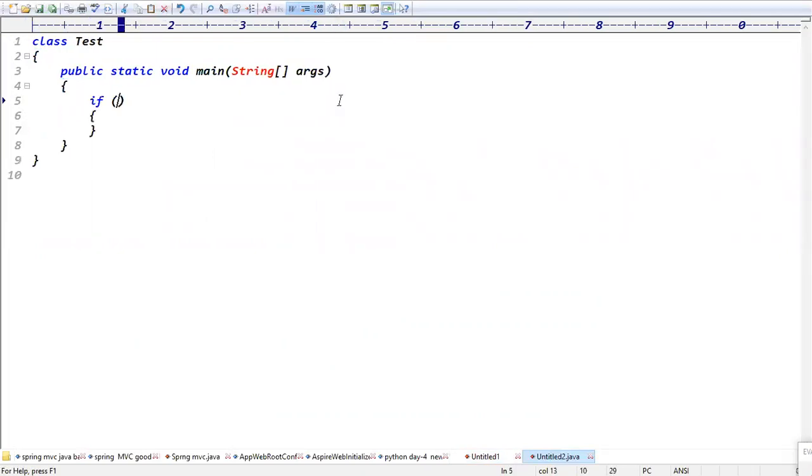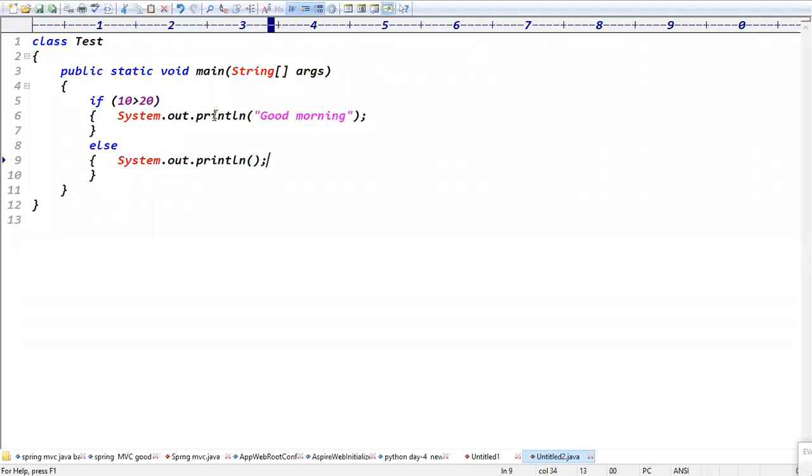Let me write an if else condition. If 10 greater than 20, everyone is able to understand this code, right? If the condition is true, then the if block is executed, System.out.println with a good morning message. Else block, System.out.println with a good evening message. This is the syntax.